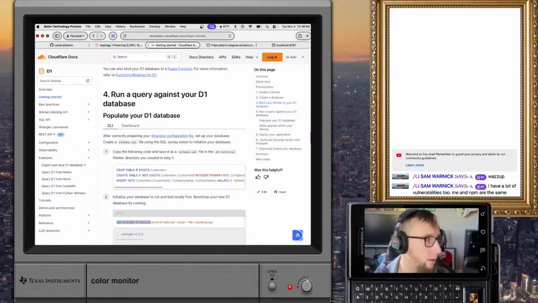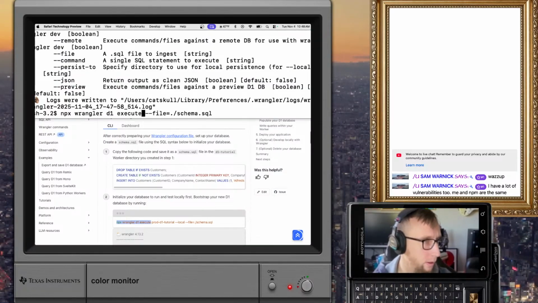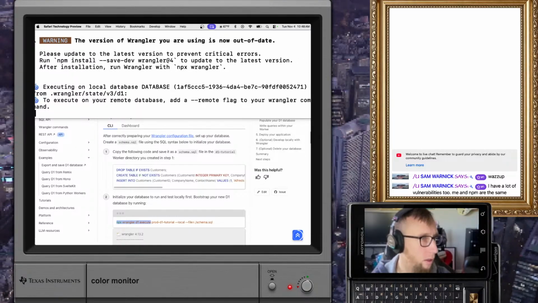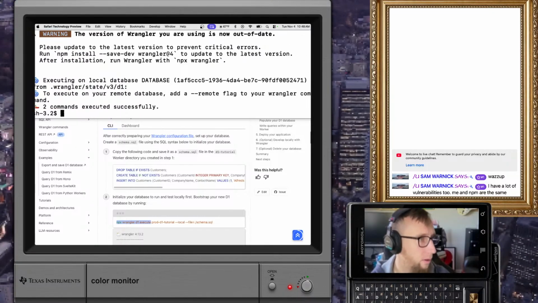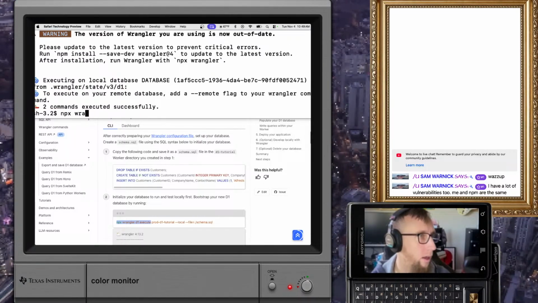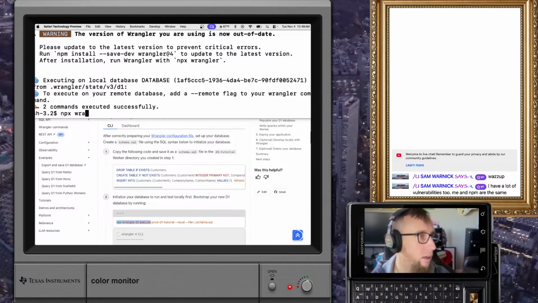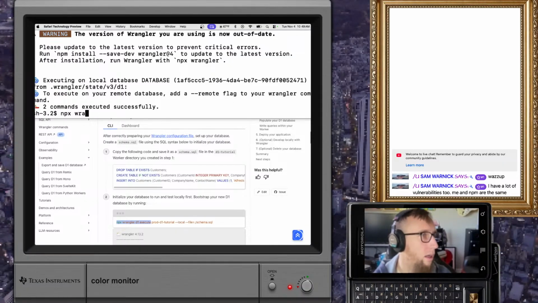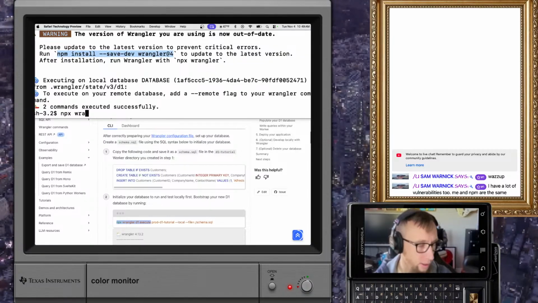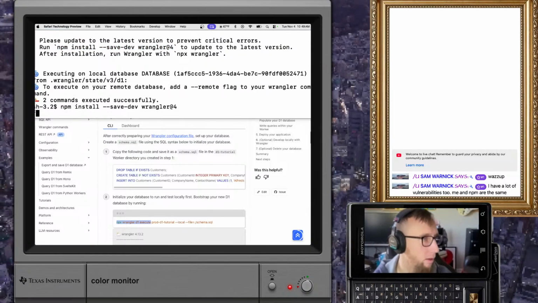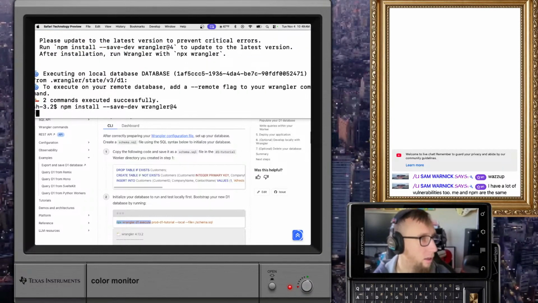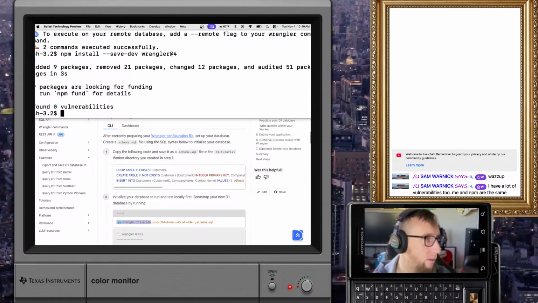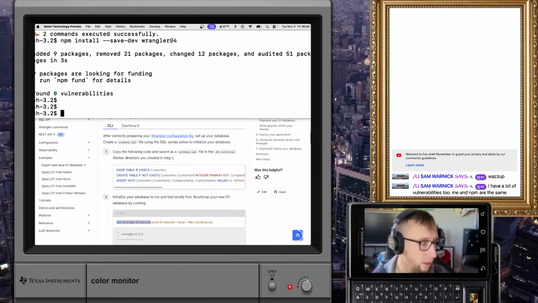What do they say to do? Execute database. Aha! It worked. How is the version of Wrangler outdated? Didn't I just barely install it? I'm not gonna lie, I don't really understand why it's like this.